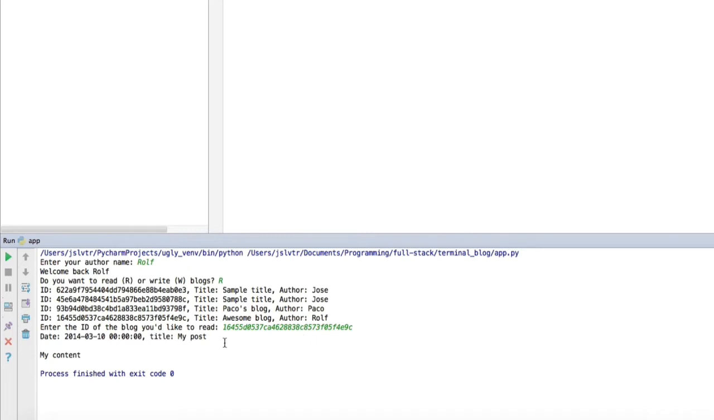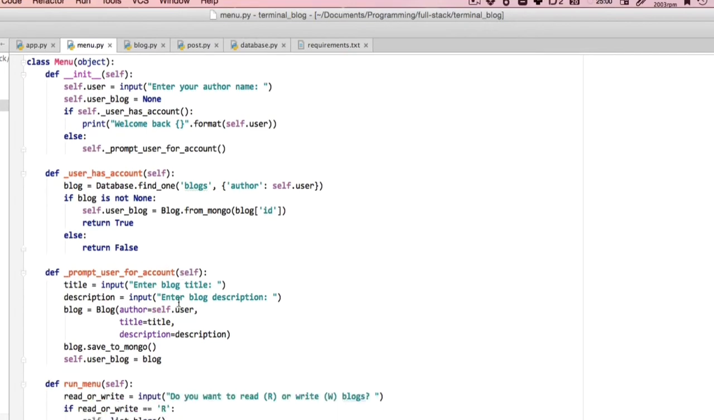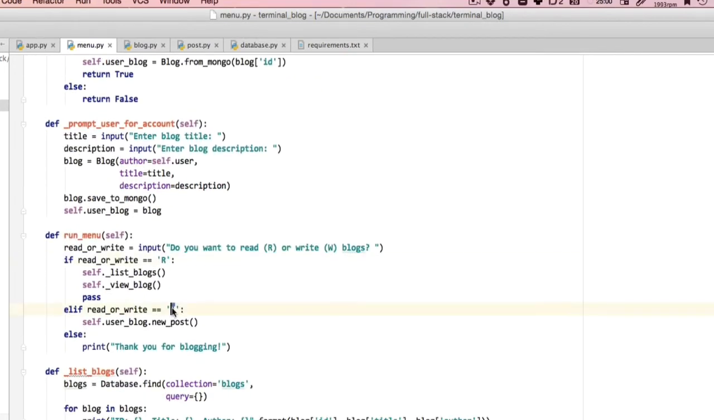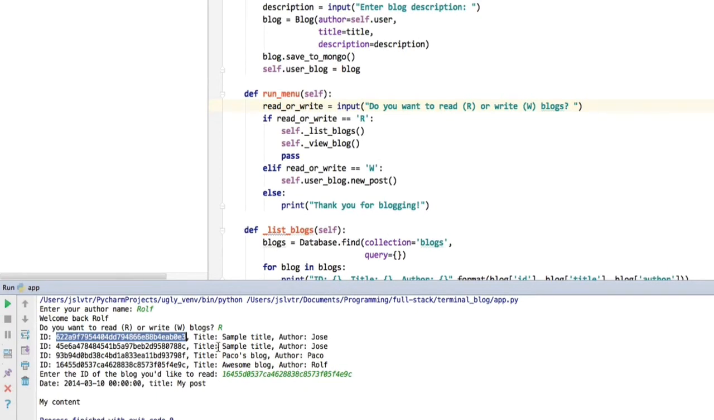So this is how that would work, and now there are obvious improvements that we can do to ensure that the menu runs over and over again until we press something that isn't read or write. We could do that, and that would be fairly simple. Or we could improve the way to select a blog. Instead of having to copy and paste the ID, we could do something different, like use a title or have a shorter ID. The date could be displayed a bit better, especially if there is no time. I'm not really interested if it was created at midnight.